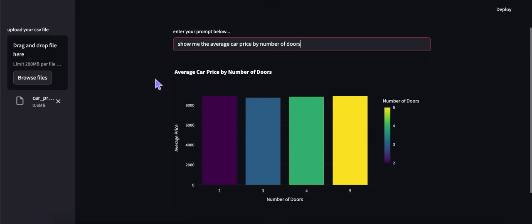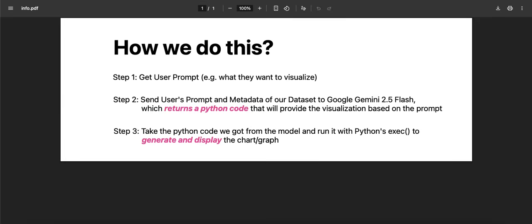Okay, so how did we do this? Essentially 3 steps I want to walk you through. The first thing is obviously to get the user's prompt, for example, what they want to visualize. Then what I'm doing in this app is taking that prompt and the metadata of our data set. The metadata is basically telling us what the field names, the column names are, what type of data it is, etc. So we take the prompt and the metadata of our data set, and in this case I'm using Gemini 2.5 Flash from Google.